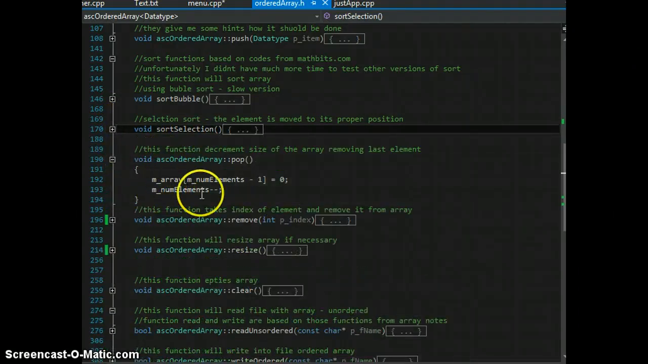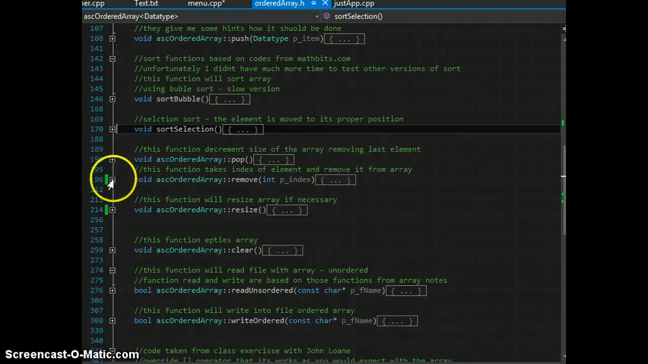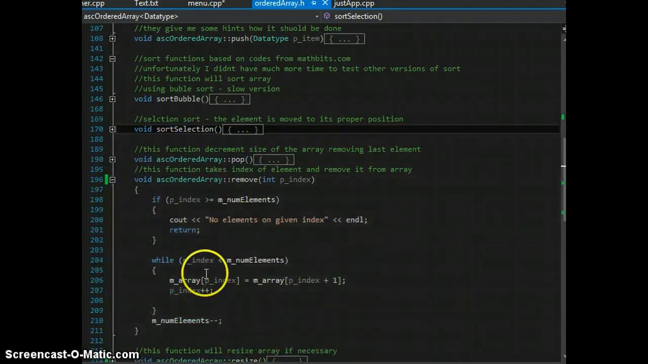The pop function is simple: it takes the last element of the array and deletes it. Also it decreases the number of elements. The remove function is similar to pop, just we can remove an item at a given index. If there is no item at that index, we just get a message that there are no elements at that index, and it returns.